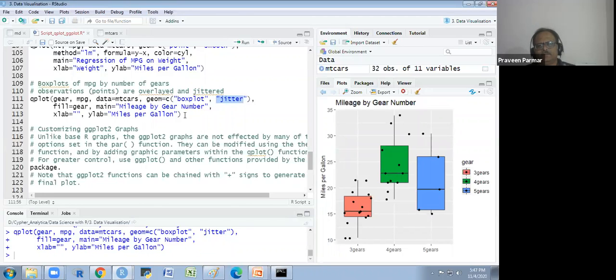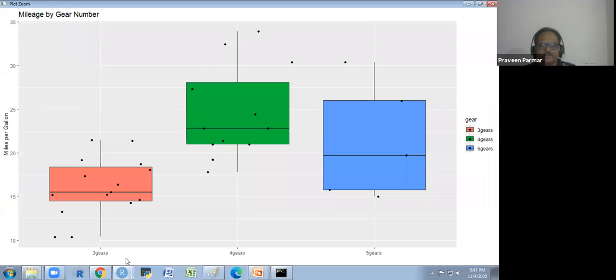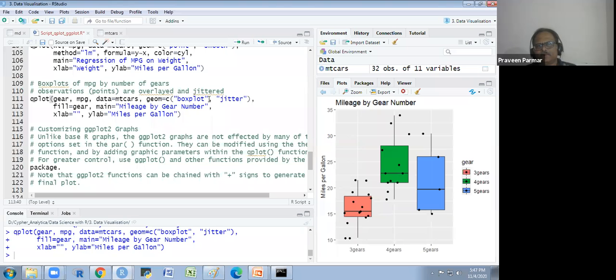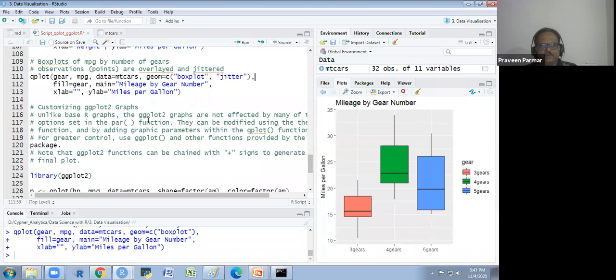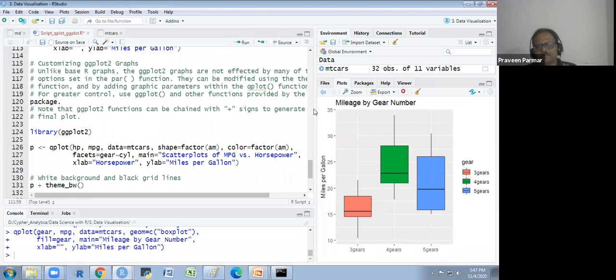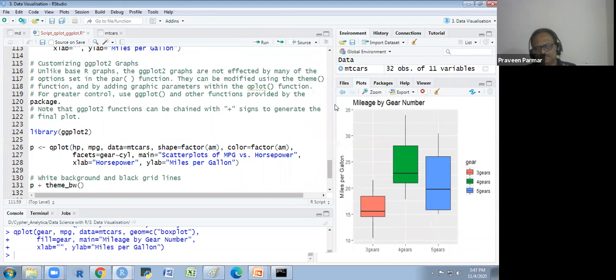Is there any doubt, anyone? Okay. So it is the box plot. It has very pretty colors and everything. We could remove the jitter if you want. You could remove the jitter from here and create only the box plot. I'll show you the box plot only. So that is a box plot and the jitter plot. Is there any doubt in the qplot?